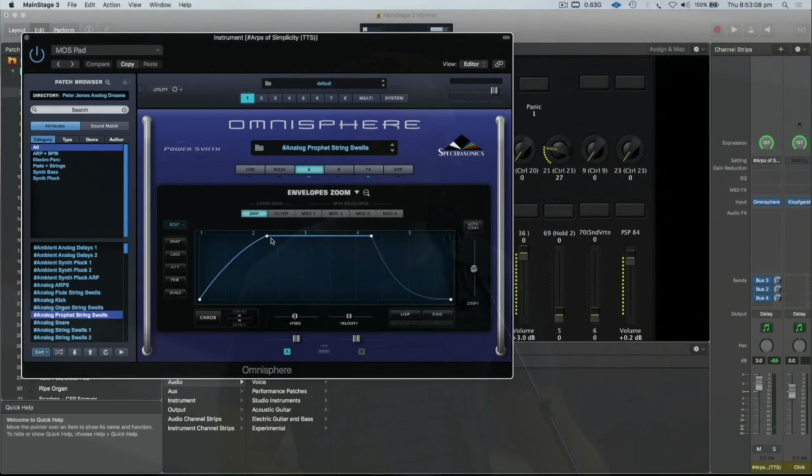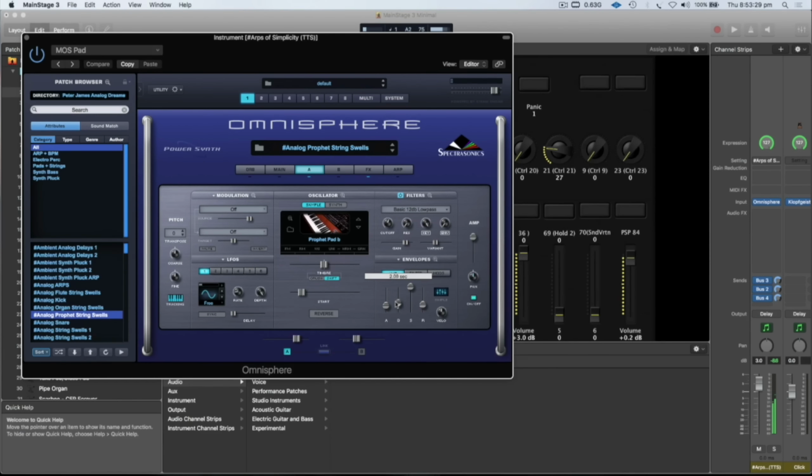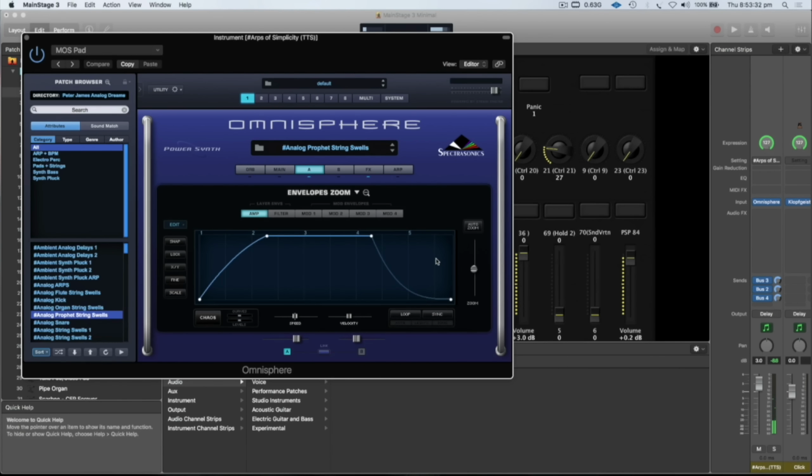Okay, so the decay is the time it takes for it to get from this point to this point here. Can we all see that on the screen? Now, the decay doesn't actually affect the sound if the sustain is full. I'll go back to here. If the sustain is full, the decay doesn't actually affect the sound at all. But if your sustain is different, then it's going to affect it.